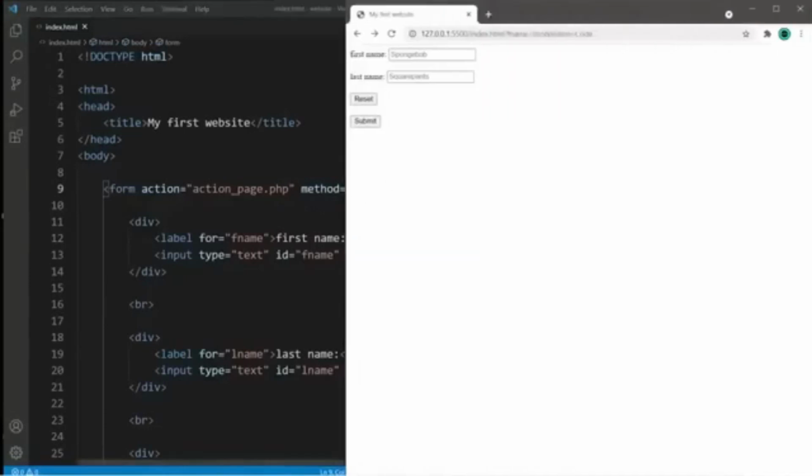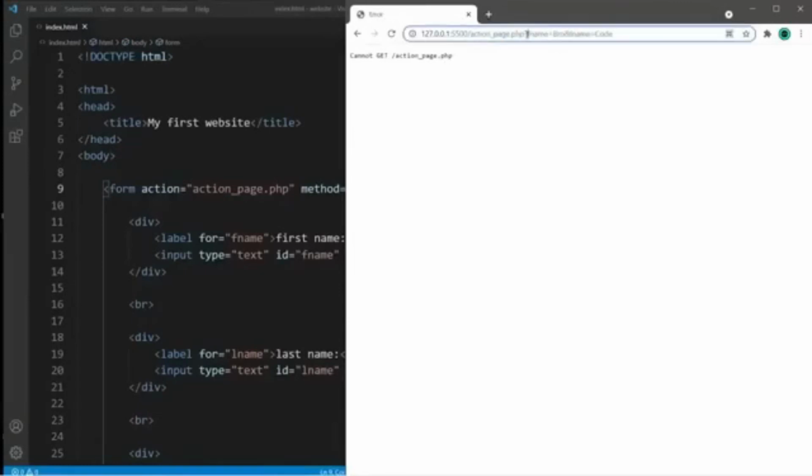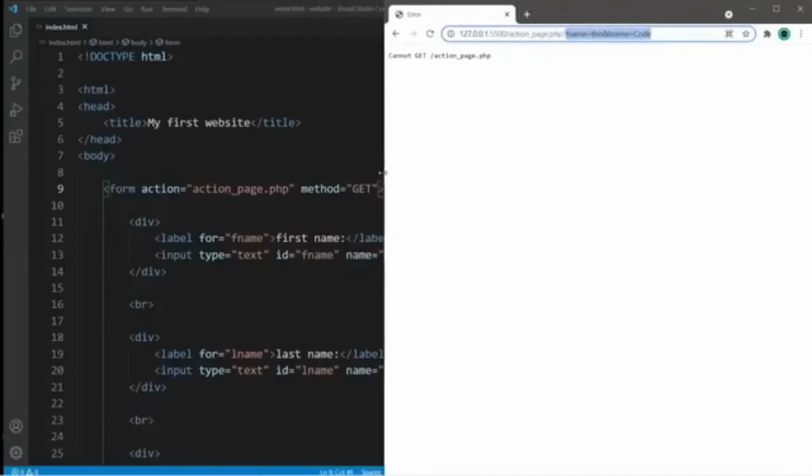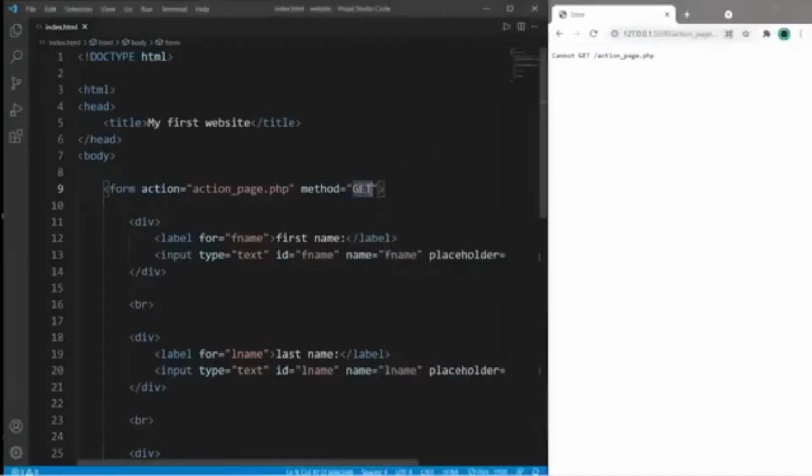So for example, if I set the method to get and type in some information and click submit, it's going to append my data to the end of my URL. So it's going to add a question mark, then all of my data. If you need to submit some secure information like a password, do not use get. I would say that this is useful for things like search boxes, if a user needs to navigate your web page for maybe some sort of keyword. So it's better to use post to submit some secure information.